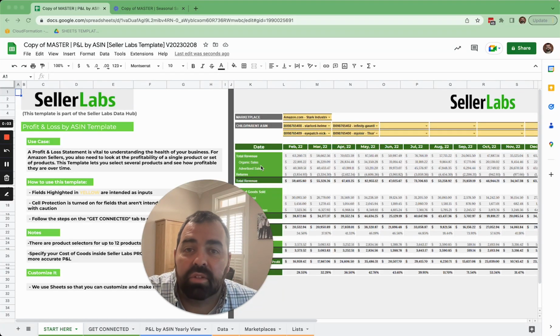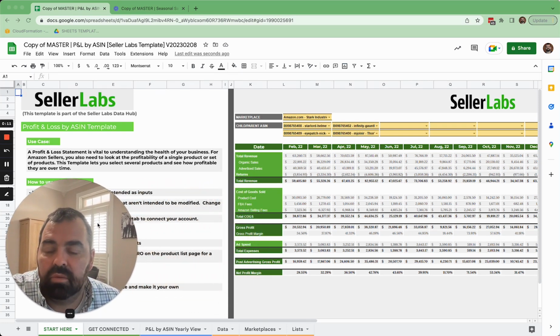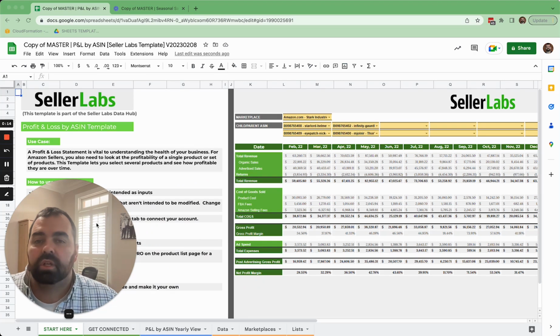I wanted to talk about the profit and loss statement that we have for our Google Sheets connector for the Seller Labs Data Hub. We're going to jump right into that. Again, with all of our templates, we've just made a copy of this from our template page and put it in our Google Drive. Our first tab, First Start Here, talks about the same content in this video about why you would use this.